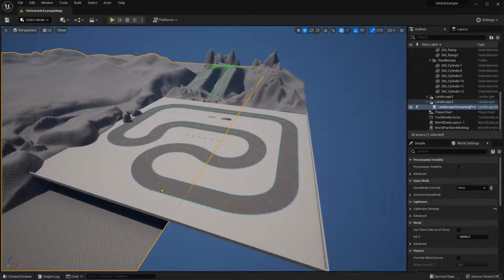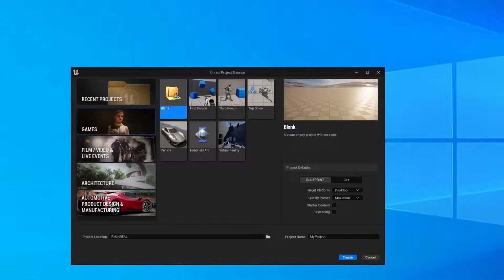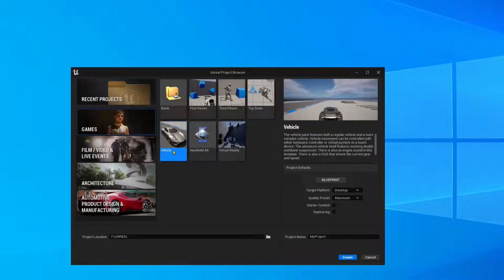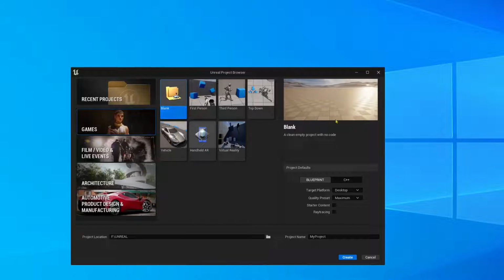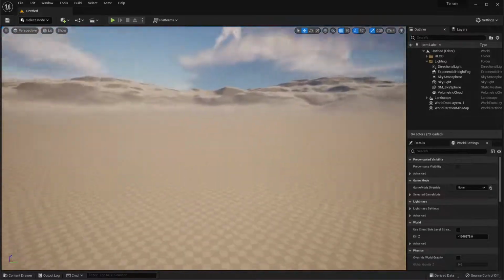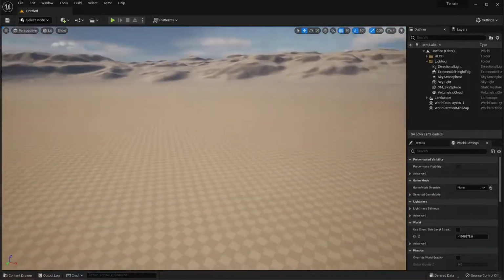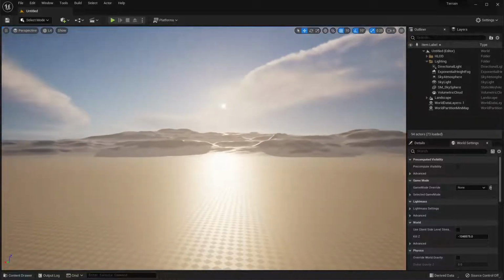You can get this just by launching Unreal Engine 5. You will find it here in the game section. This is the vehicle template, and I've just created this without any starter content or ray tracing or anything, just a standard vehicle template. And also this blank one has this huge landscape set up for you. If you want to just get there and start to model, this is excellent. So this will be the blank template. You can see it's not really empty.